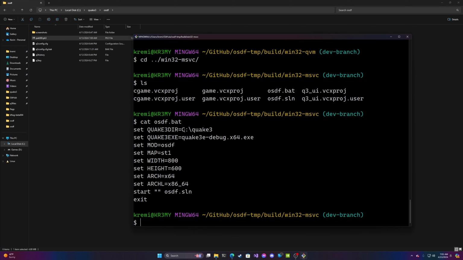First thing is your Quake 3 directory has to be set up. I would recommend using Quake 3 for your development, just because you want to have a cleaner path than what Steam offers. And then I've got Quake 3 EXE, which is my debug build of Quake 3E. Mod equals OSDF, of course. Map, we're going to set the SC1. Width 800, height 600. And then ArchX64, ArchLX8664. Probably leave those alone.